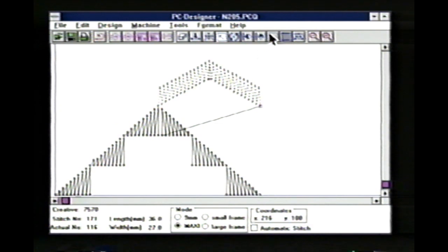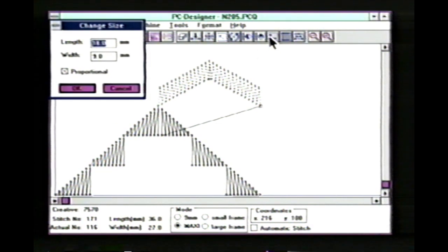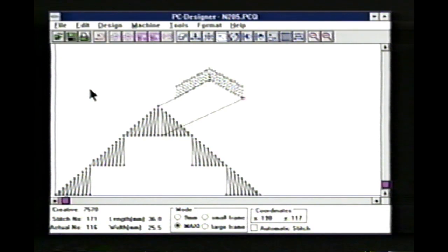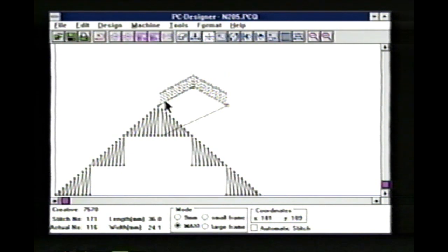Click on the new pattern size icon and type in stitch length of 12. Now select Proportional and select OK. Click the Move icon. Place the arrow anywhere on the stitch pattern. Click and hold down the left mouse button while moving until the pattern just touches the tip of 205. Release the left mouse button and click the right mouse button. The highlighted stitch should now be at coordinates X181, Y109.